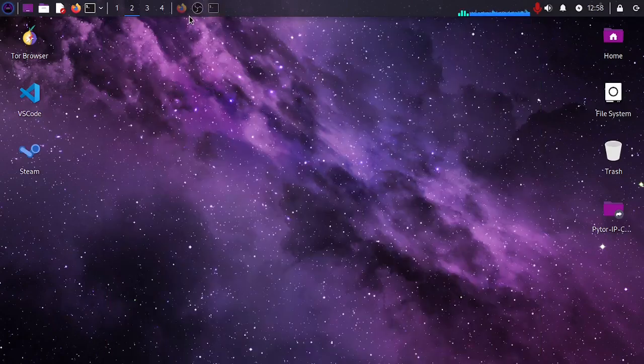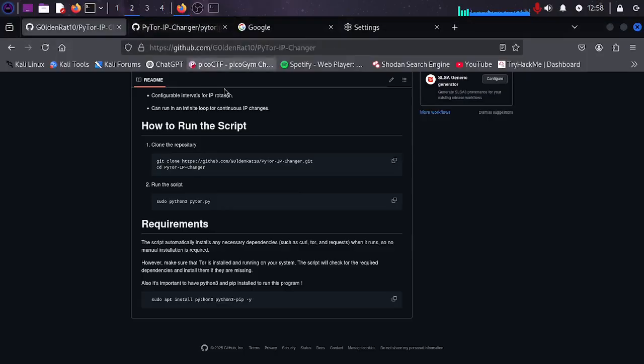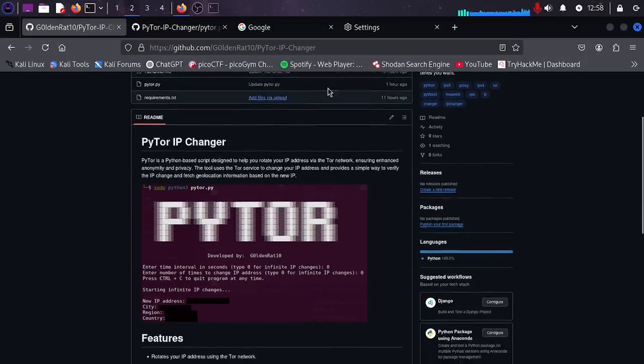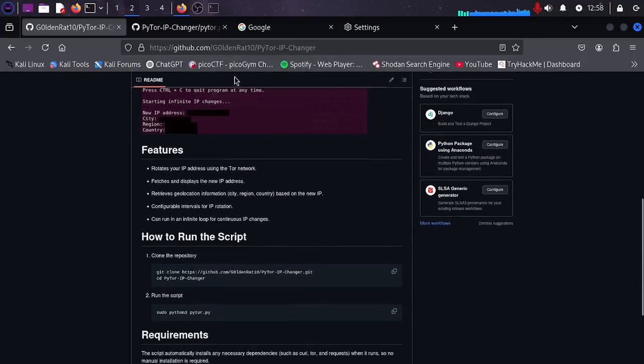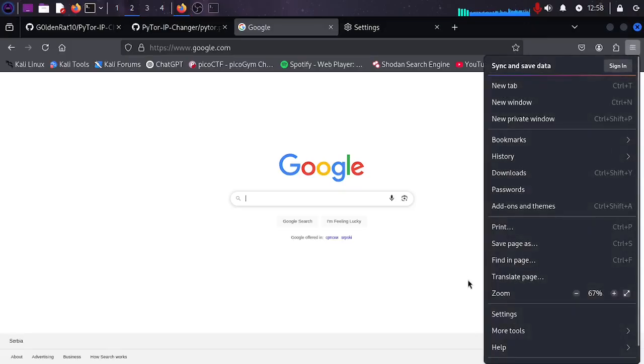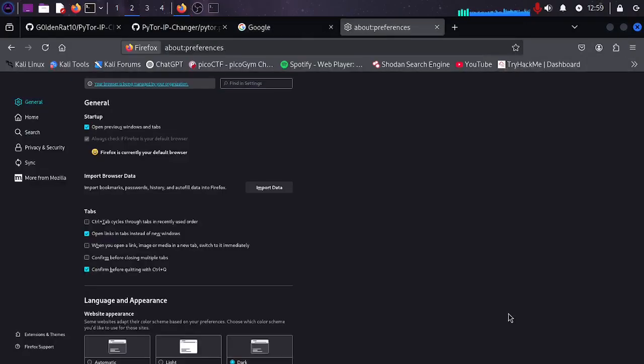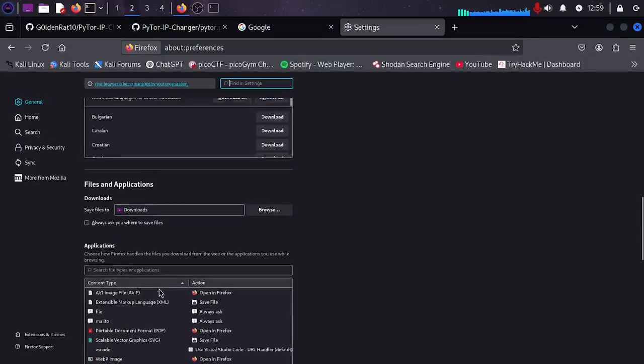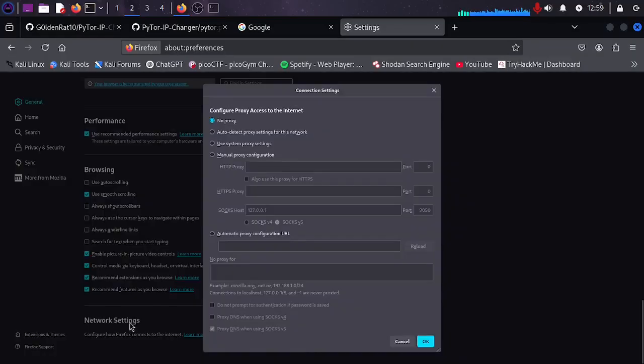But if you want to make that work for, I don't know, Firefox, for example, for your web browser, what you need to do is go to settings. I already have them prepared, but let me show you. So you go right here, settings, you go in general, you go to network settings. It's important. Now you have the no proxy option and you have manual proxy configuration. So out of all these four, you might want to click on this one and enable this one.